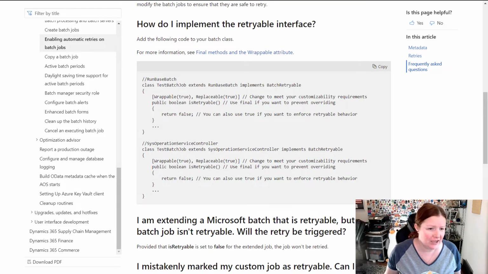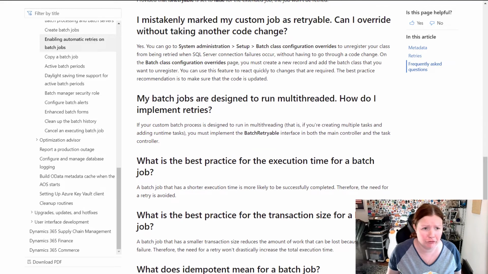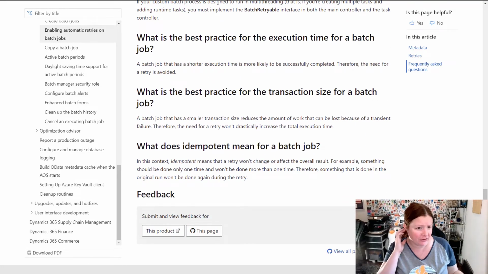You can see here on the bottom half, there's a similar code sample when you're using that sys operations service controller. Again, we're implementing the batch retriable, creating a method called isRetriable, and returning either true or false. This article also has some additional information about how you can use the functionality.